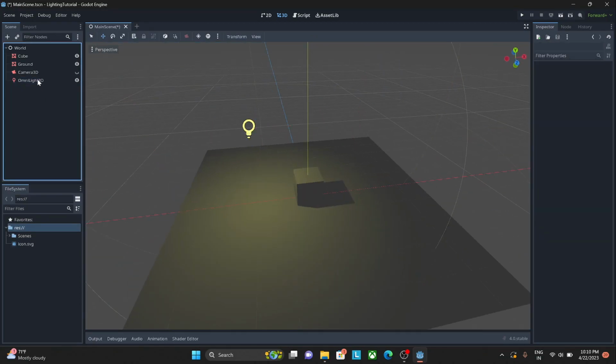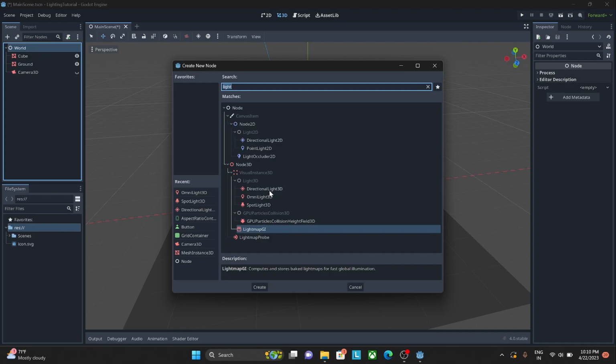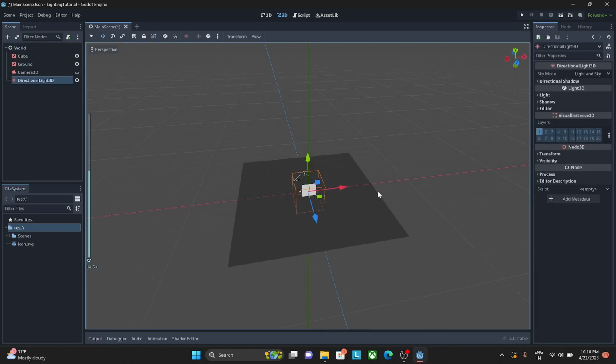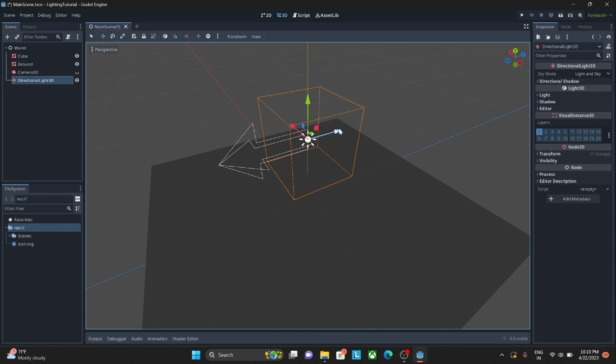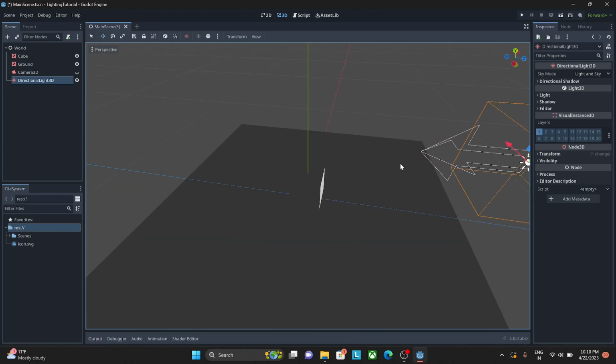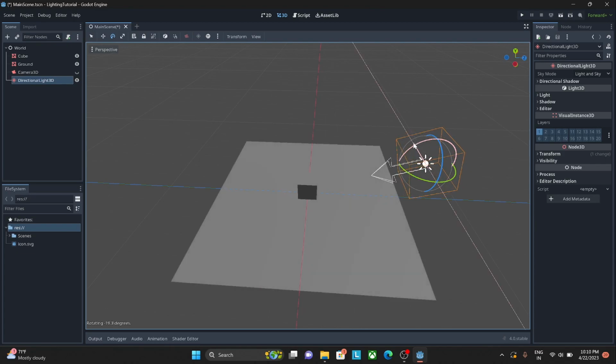Now let's talk about the directional light. So let me just press delete. Let me add a directional light 3D node. And directional light is somewhat different from the other two lights. So how is it different? See here, it does not matter where you put your light. In the case of directional light, the position does not matter. What matters is the rotation.